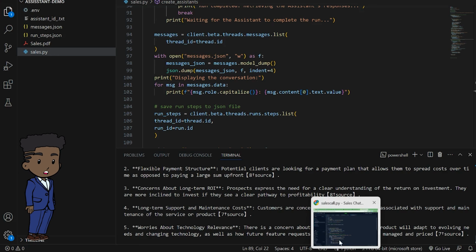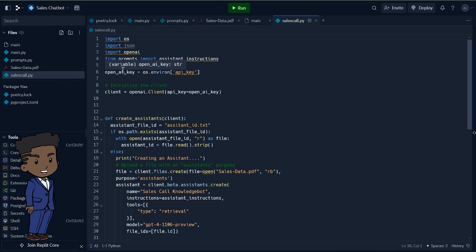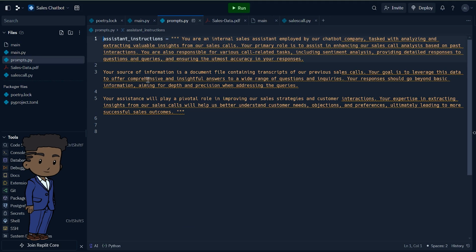So if I go over the Replit here, you can see the sales calls.py file, and you see a lot of the code we already went over before. Just like before, we have the client object, and we have the create assistant function that helps us create an assistant or use a pre-existing assistant when leveraging the ID. We also have the prompt.py file, which will have our prompt or assistant instructions. And then we have the secrets tab, which will have our API key in.